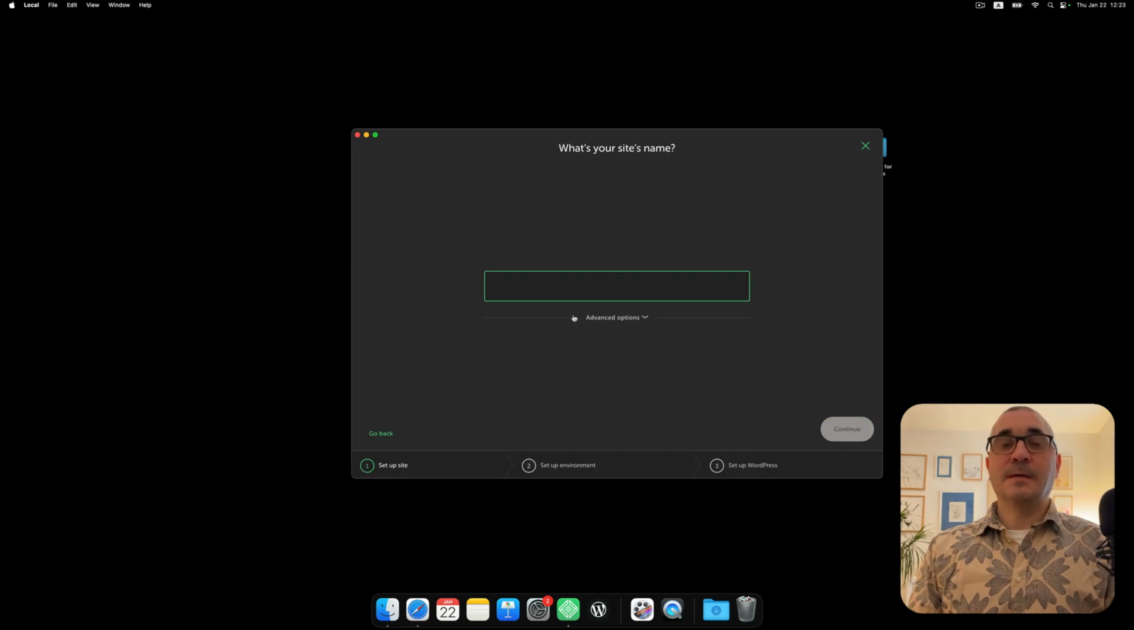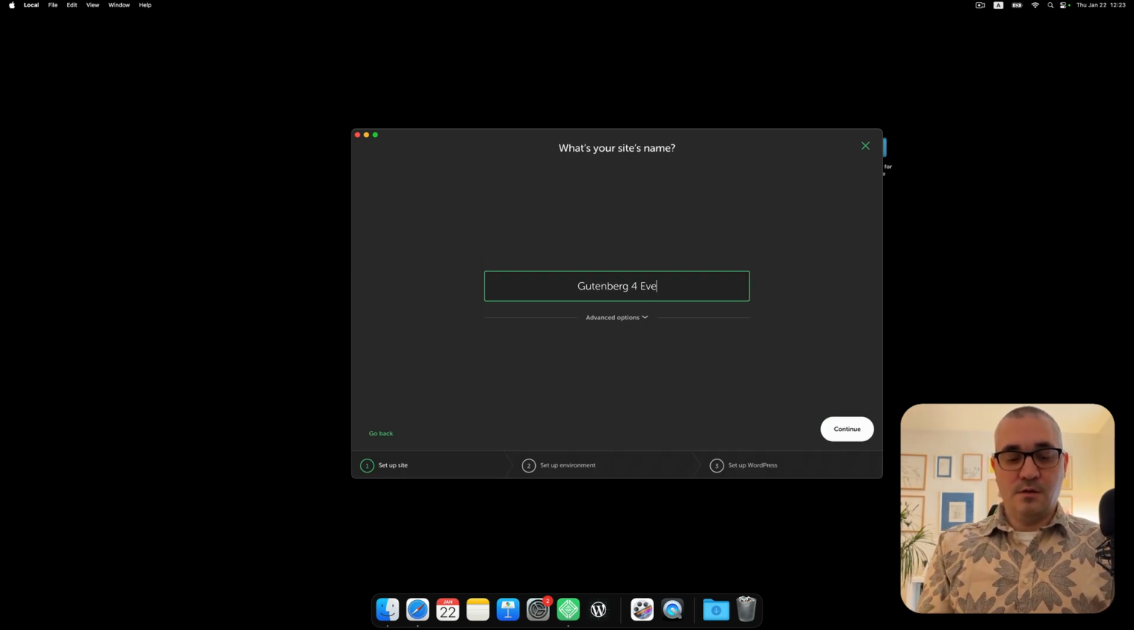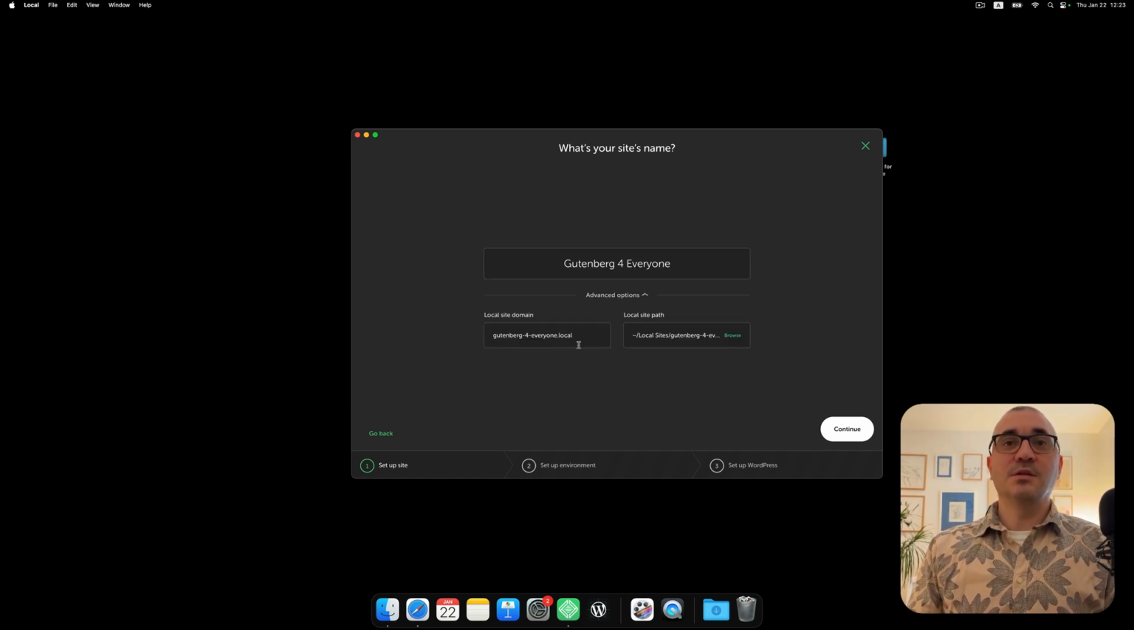So we start Gutenberg for everyone. There is advanced options, but don't change anything for now. We need to go with the default.